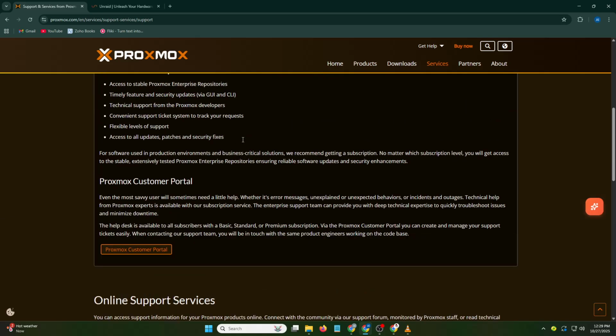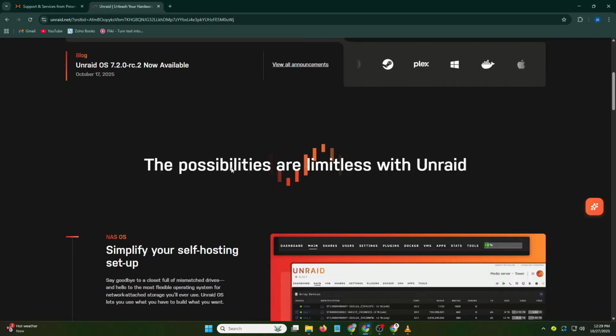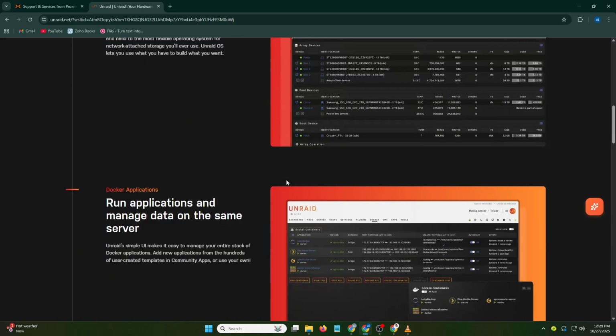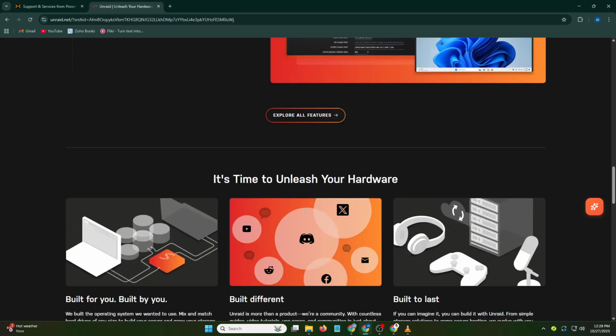Now let's talk about Unraid. While Proxmox is more virtualization focused, Unraid is built around storage flexibility first and virtualization second. It's a paid operating system designed to help you build your own NAS, media server, or home lab, even with mismatched hard drives. One of its biggest strengths is flexible storage management.